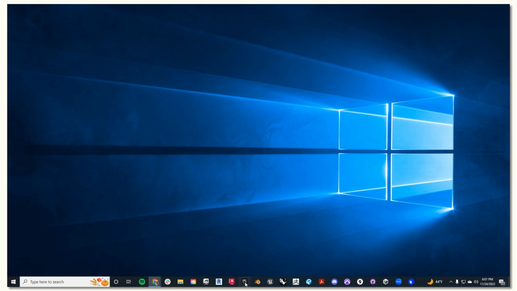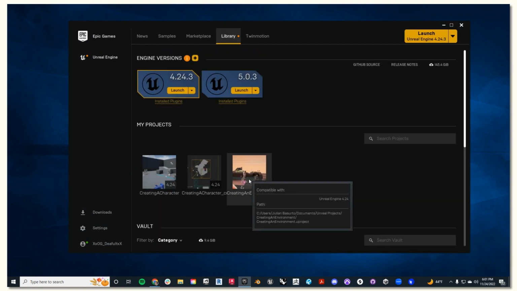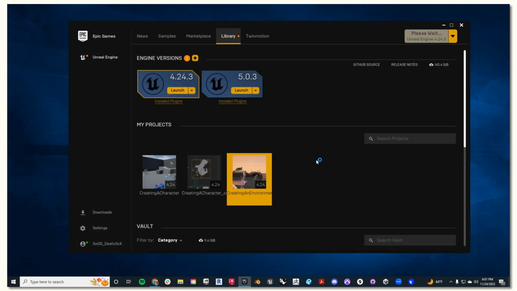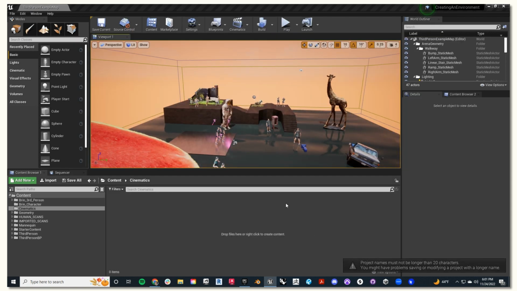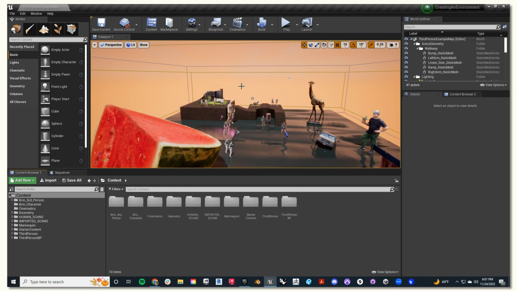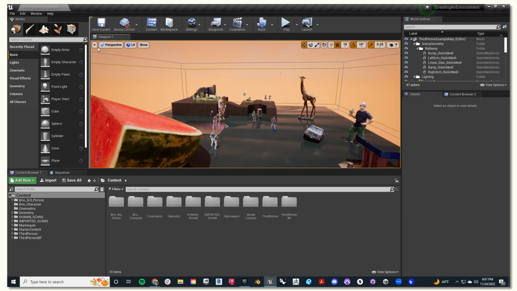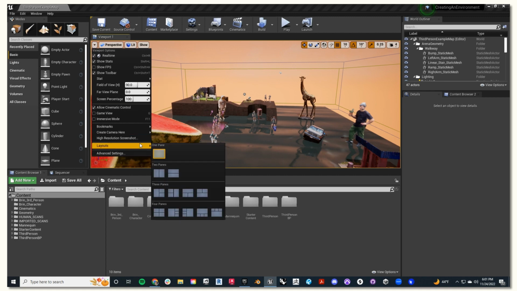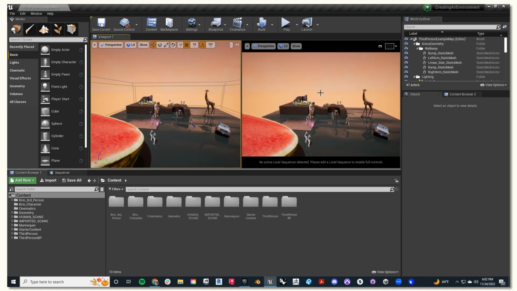Awesome, so the first thing I'm going to do is open the Epic Games Launcher and find my project, called Creating an Environment, from my previous tutorial. Now, I'll find my view, open my content browser, and the first thing I'll want to do is create a two-pane view. To do that, go in the top left-hand corner, click the caret, and select two panes.